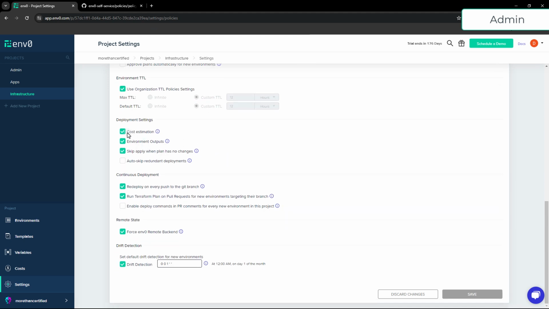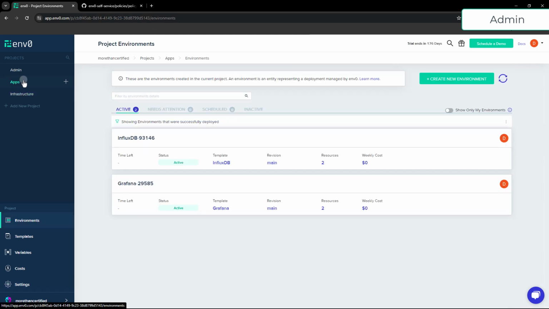You also have certain deployment settings such as cost estimation, environment outputs, which allows you to share those outputs between multiple environments. And then we even have drift detection, which can be run to check the environment for any drift that may have occurred. If someone were to modify the resources deployed within this project, drift detection will detect that and notify you. Now let's take a look at the apps project.